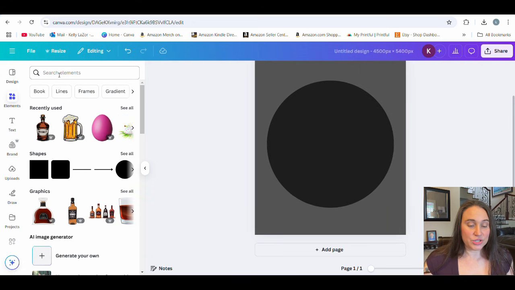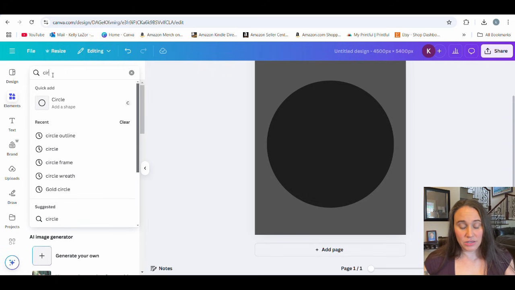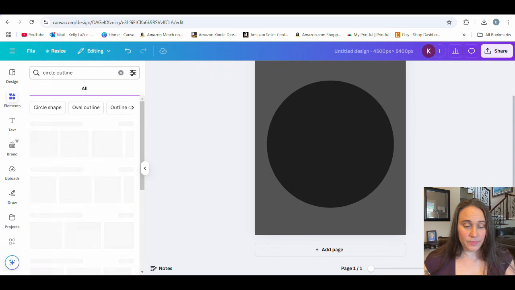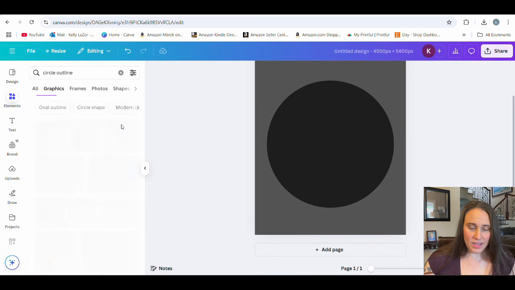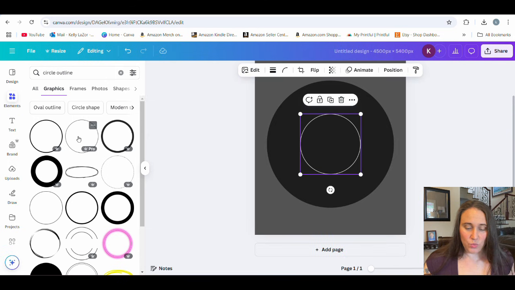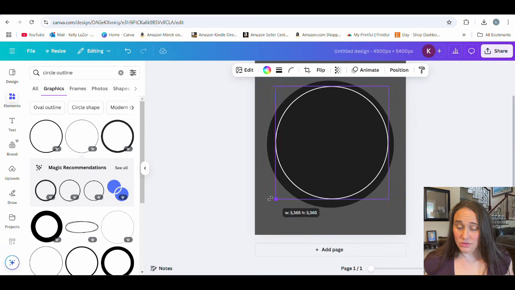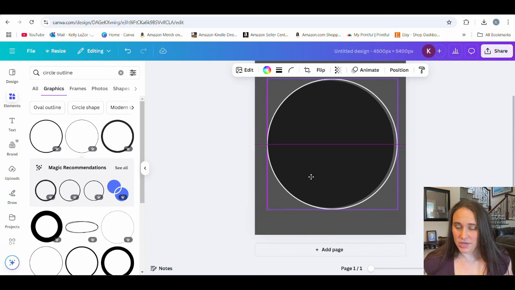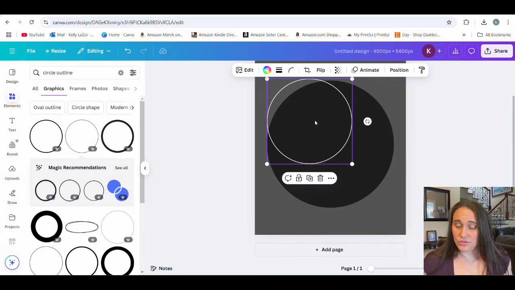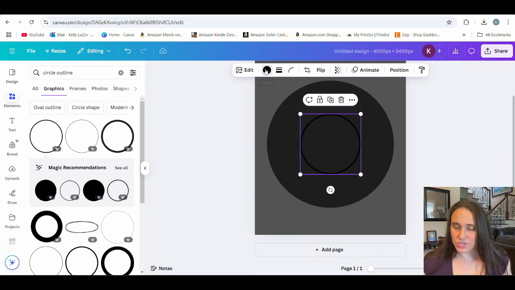Now what I can do is go over to elements and start with some circle outlines. So I can put circle outline and do graphics here, and I can start with whichever one I want. Let's say I started with this one, and I'm going to pull it out so that I get a nice outline. This one's a little thin, so I might use this one for more of the inner circle. So let's start with the thicker one. Let's start with the first one. This one's going to be a little thicker.